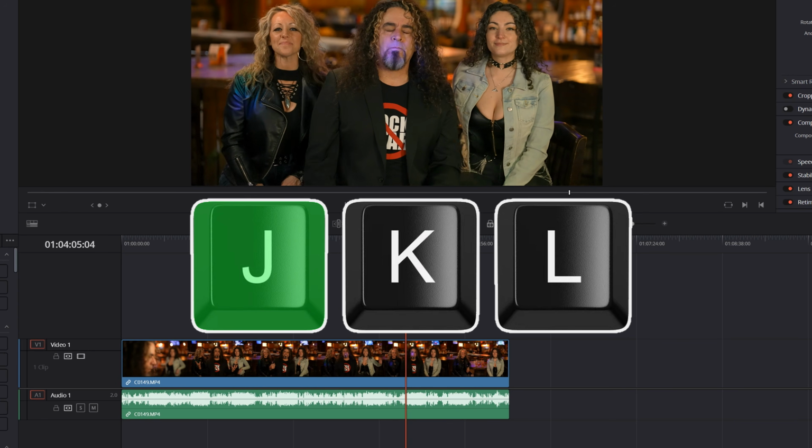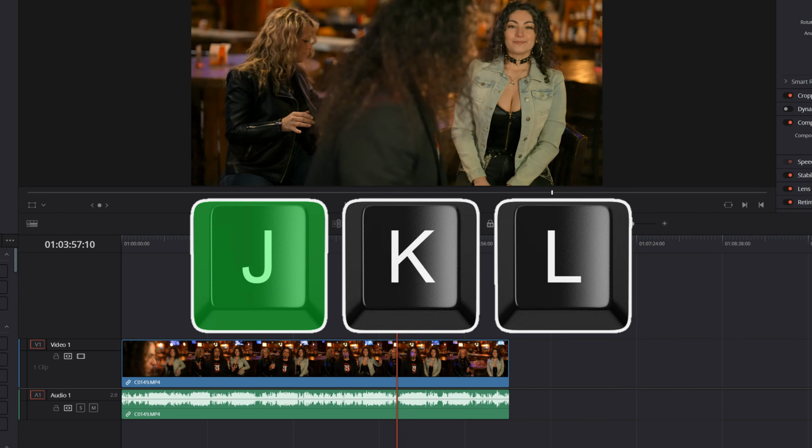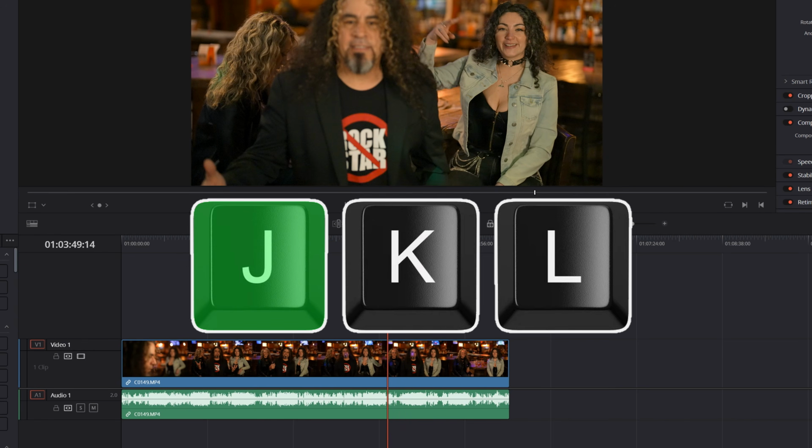Hitting the J twice will make it play backwards twice as fast. And so on. You can actually go three times and make it go faster and faster. Really simple tricks that you can learn later on. All we're learning today is really how to get our footage in, cut it up a little bit, change the color to make it look a little better, put it all together, maybe add some titles, and then send it out.